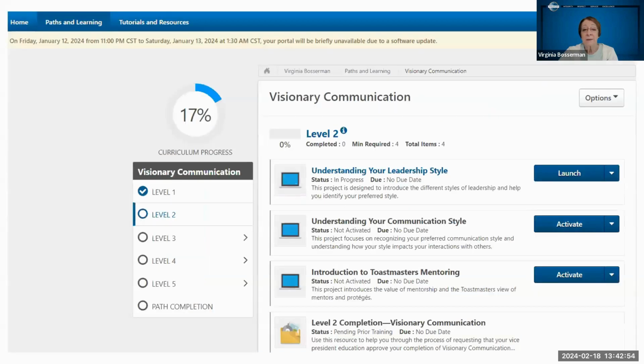Okay. And then once everything has been approved by your base camp manager, you can go into level 2 and see, now you are 17% through your path. But you haven't done anything in level 2 yet, so it's at 0. But you did level 1, so you completed 17%.